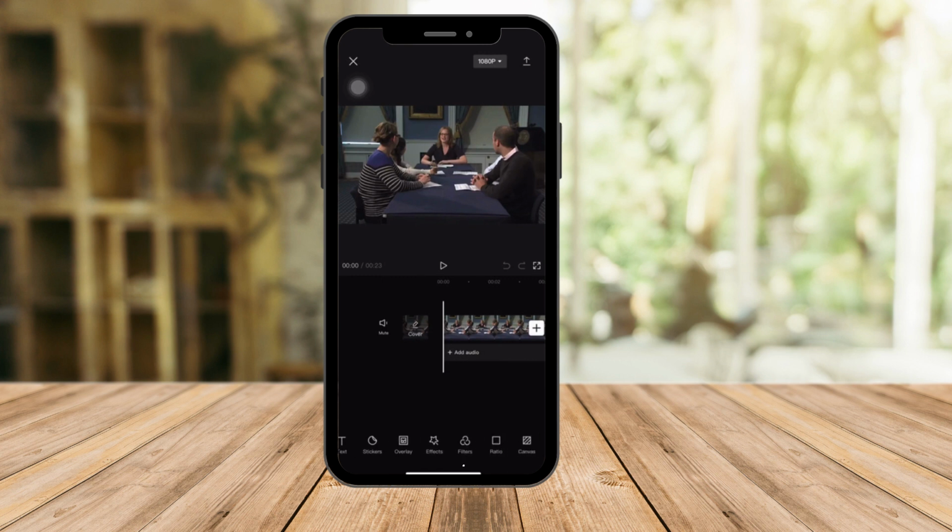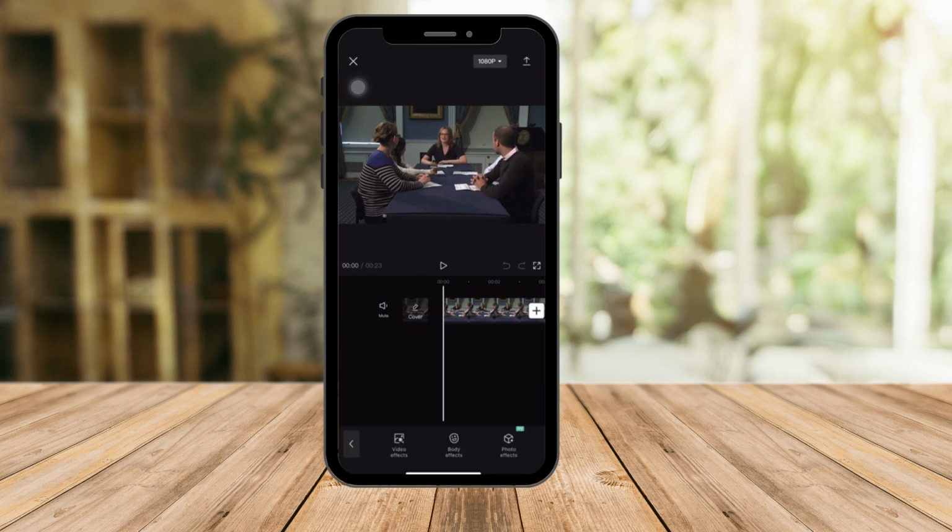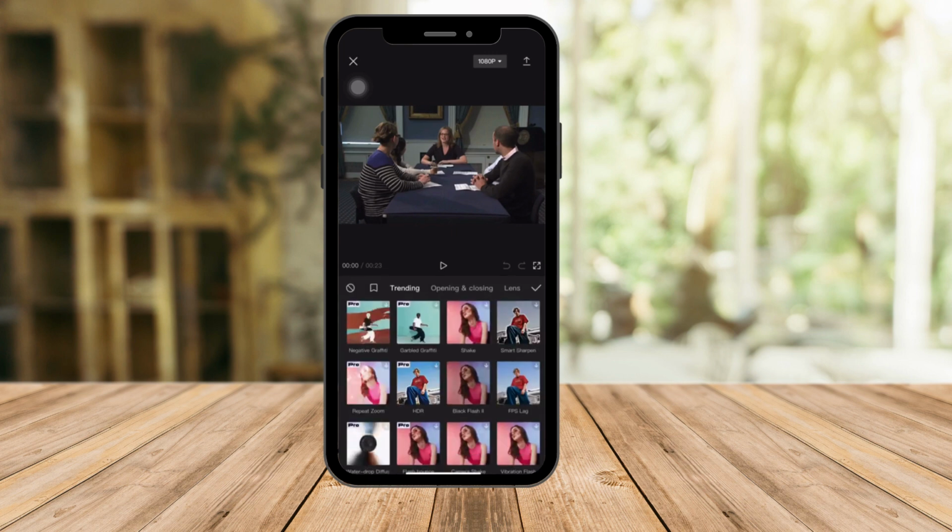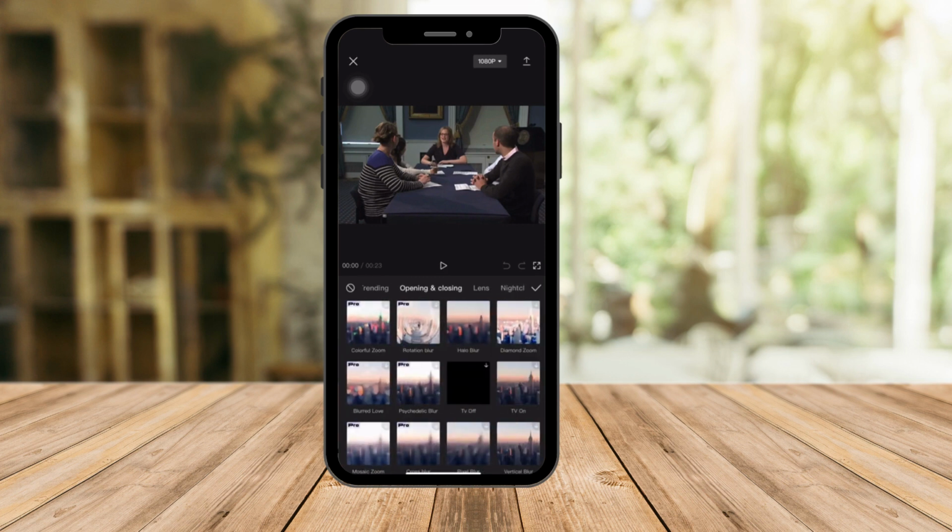It should be this one right here. Click on it and then just click on video effects and then look for blur. So on my end it should be on here. It's on opening and closing. Choose the blur effect. I'm gonna use halo blur.